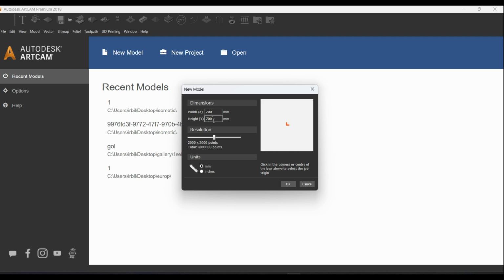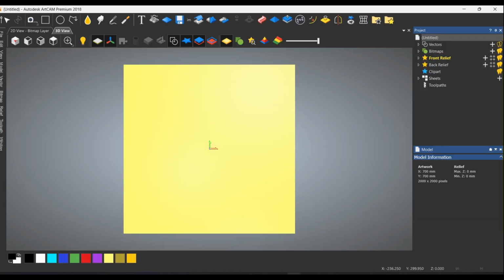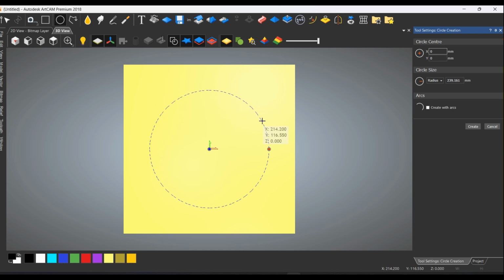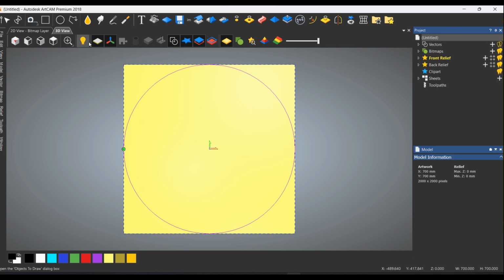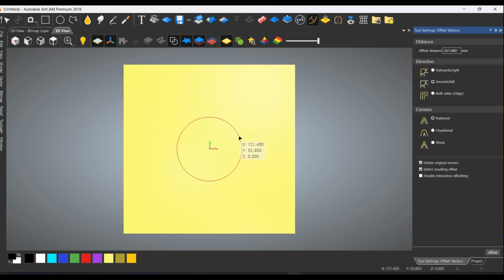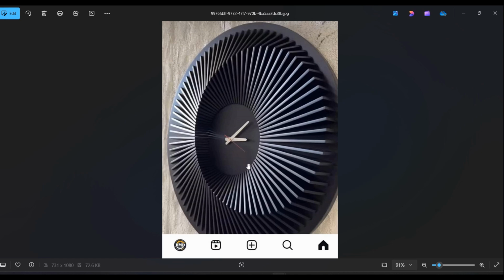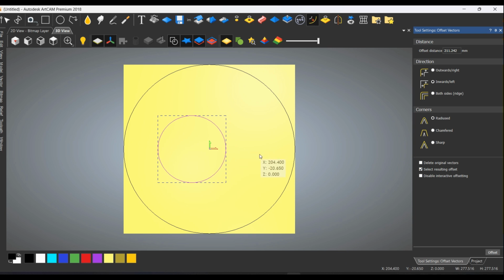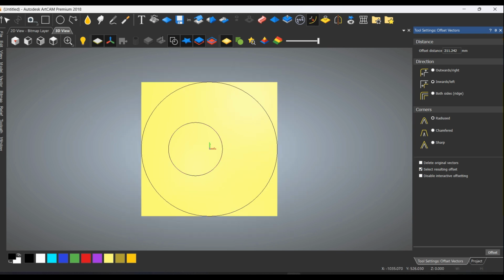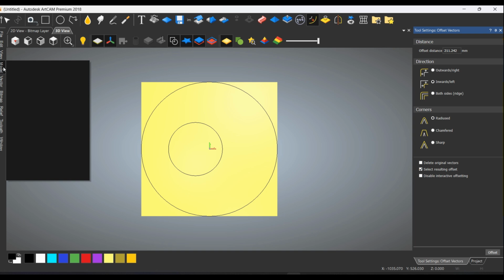First thing to do, open ArtCAM, new model, and put the size here. I want it to be 700 mm. Okay, and create one circle. Great, and another small circle. Offset another small circle and move it to the left. I think it looks like a photo. Yes. I'm gonna add a little border.